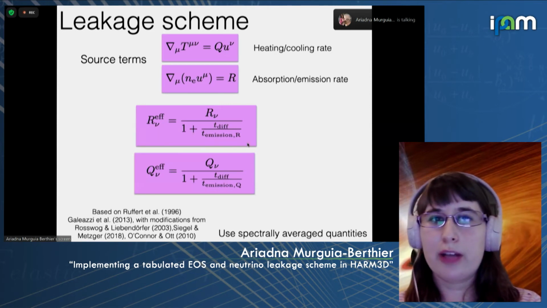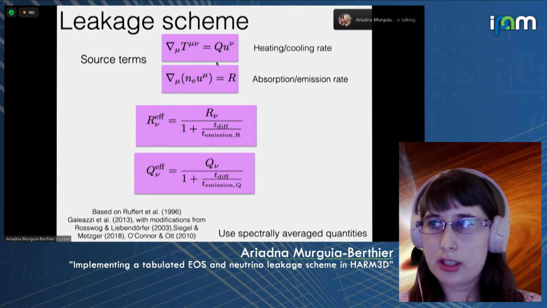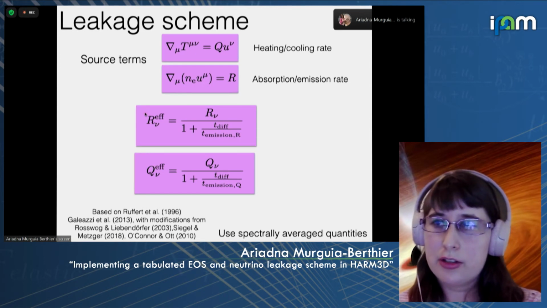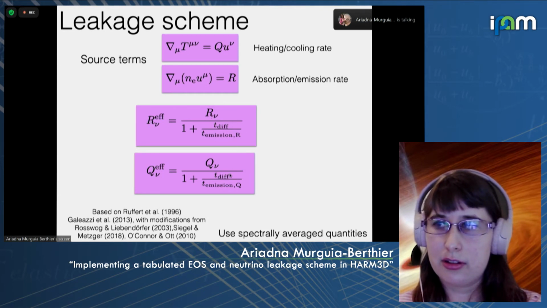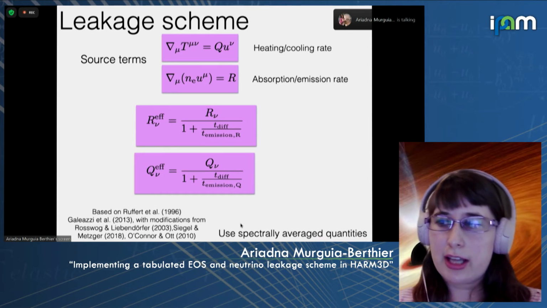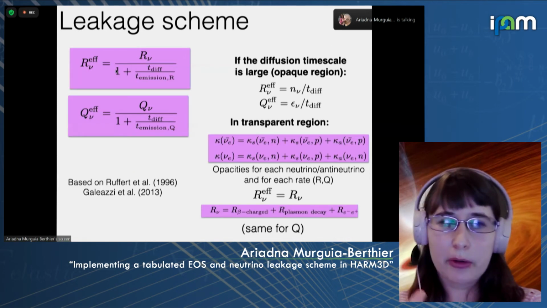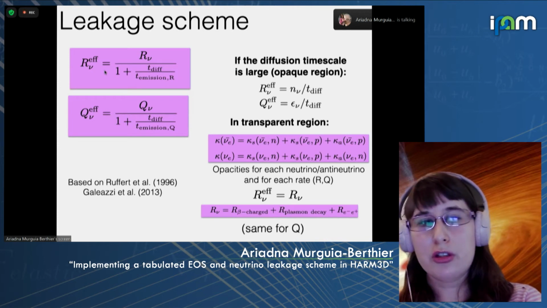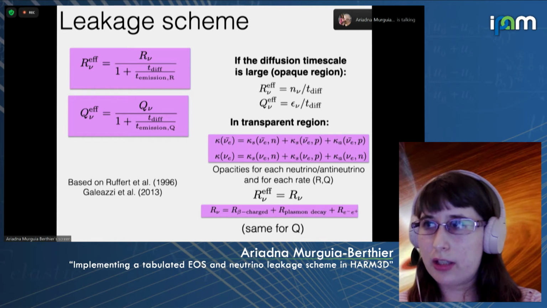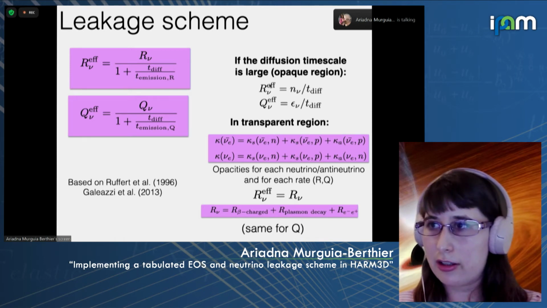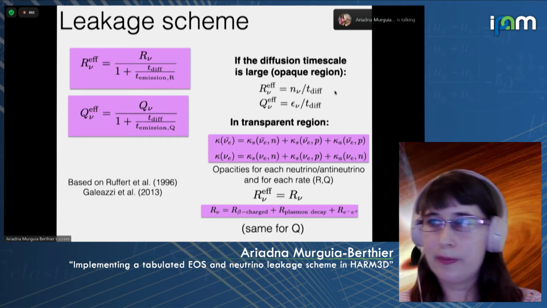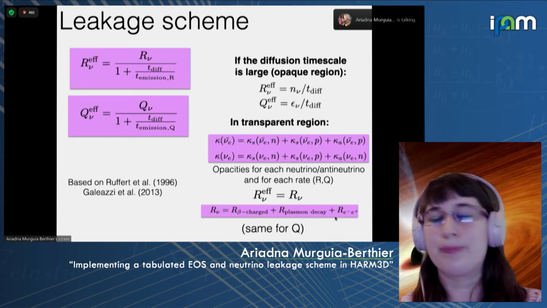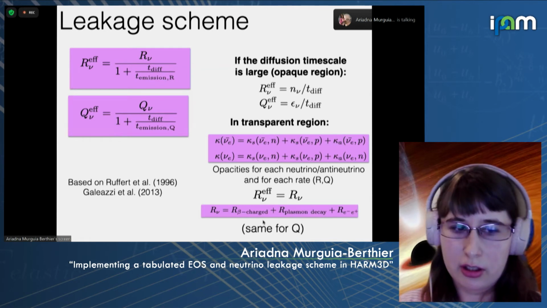In the leakage scheme, what happens is that you add the emission of neutrinos as source terms. So in here, this Q is the heating or cooling rate from the neutrinos, and this R is the absorption or emission rate. This Q and this R are analytically calculated. So we have this R effective, which I'll explain. And it uses spectrally averaged quantities, so it's a gray scheme. What's nice about this leakage scheme is that we have an interpolation between the opaque region and the very thin, or transparent, region. If the diffusion timescale is really large, so we're in the opaque region, then the rates just become normal diffusion rates. Whereas in the transparent regions, we calculate the opacities for each neutrino and antineutrino, and then the rates are each of the processes' rates, and the same for the heating rate. So this is for the leakage scheme.